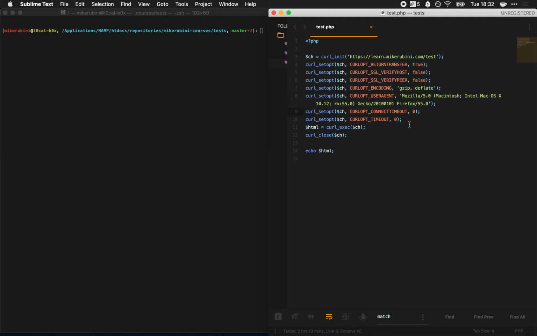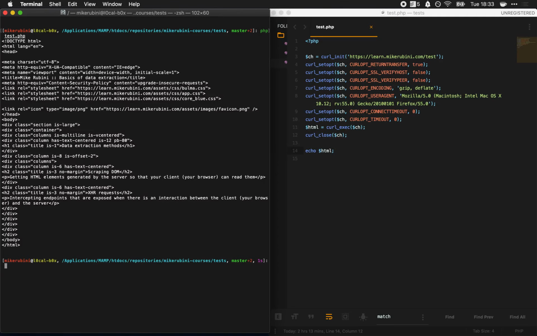And then connect timeout and timeout are just two other flags that I set to 0, which means I don't care how long it will take to connect. Let's do it, basically. And then I'm saving everything to a variable called HTML. Then I'm echoing, which means I'm printing everything to the screen. So if we run this, we are going to get exactly the HTML that makes up the page.